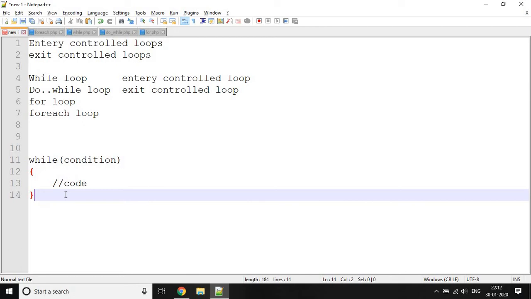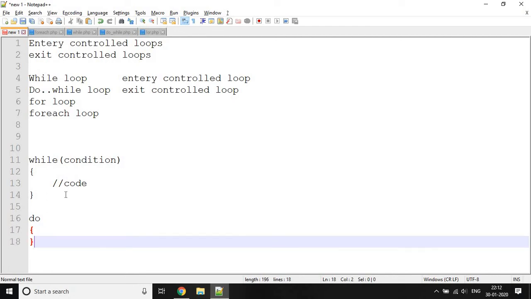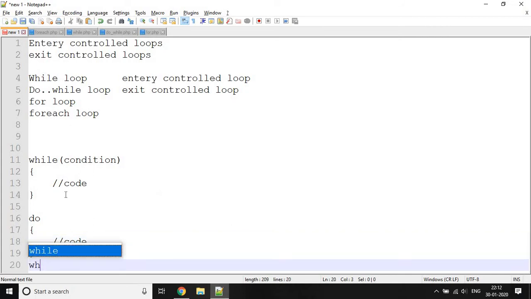Now let's see the syntax of the do while loop. Do, then the code over here between these two braces, and next will be while. The condition will go over here, and after the condition it will contain a semicolon.